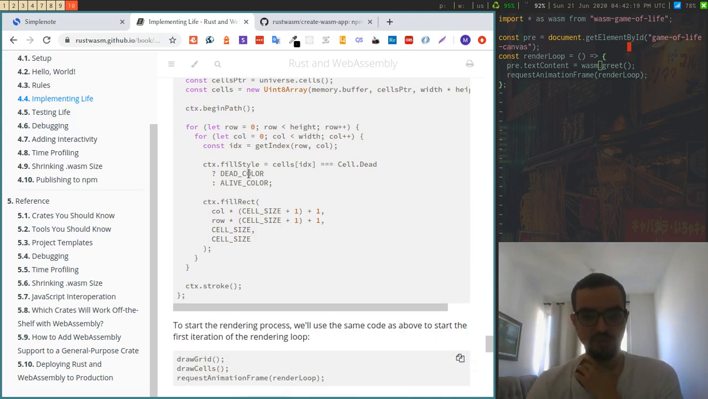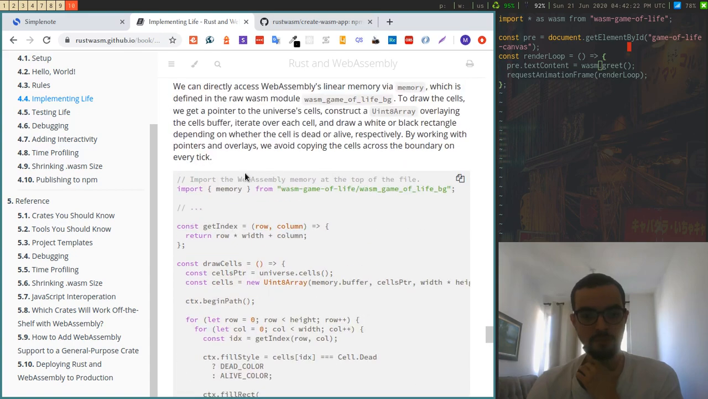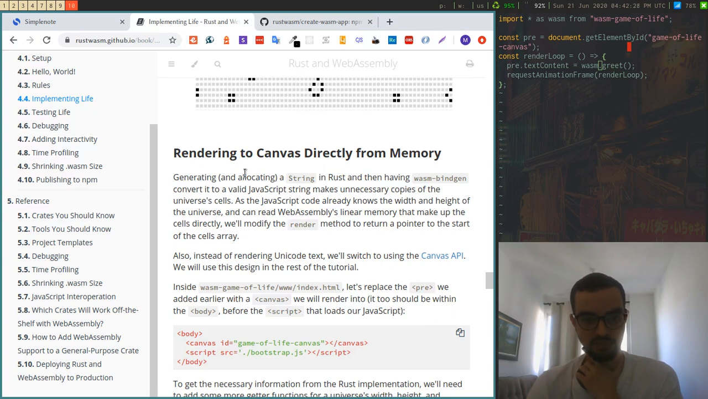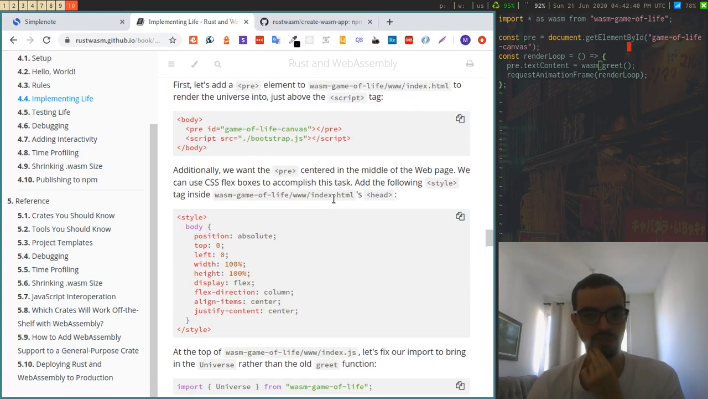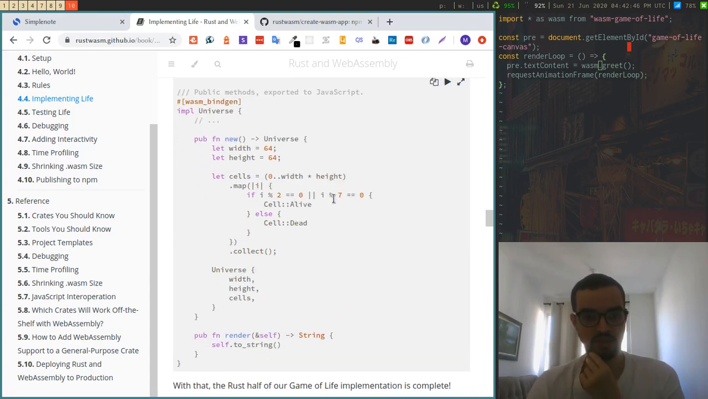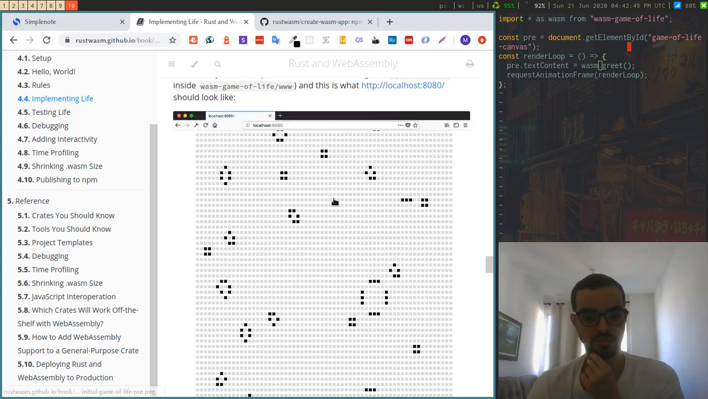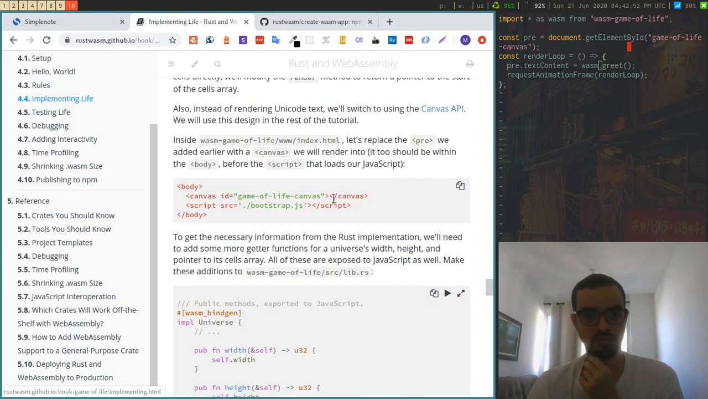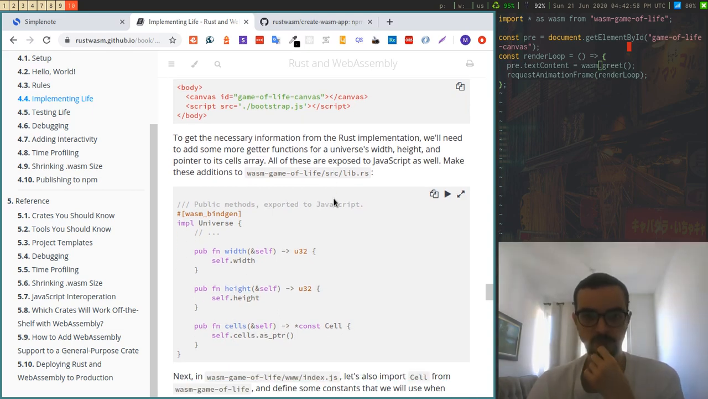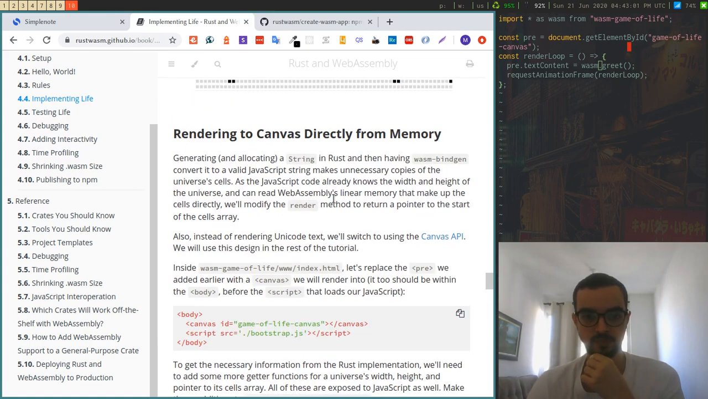Fill style, so we can change the color, but I still don't know how this thing is being handled in JavaScript. Also, instead of handling Unicode tags, we'll switch to use the Canvas API. Web API, Canvas API. I think I need to go back and understand what he was using before this. Canvas API.